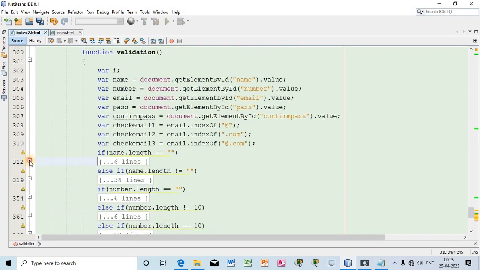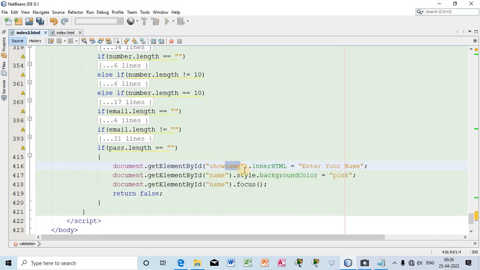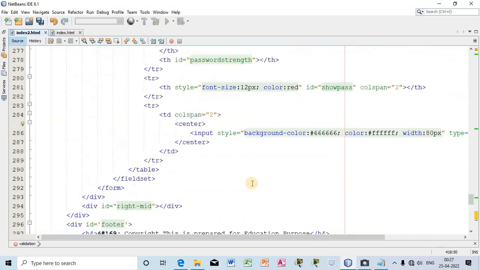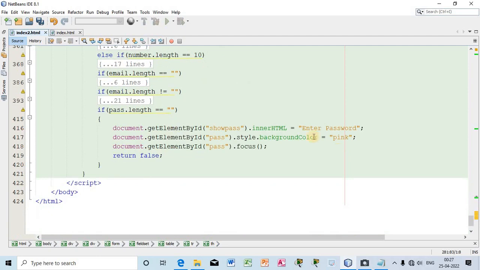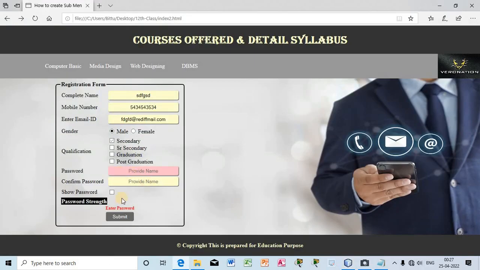So the user will be asked to provide data. Show pass, right? Enter password, enter password. Now the show password message, where it has been shown, show pass, see, here I will show the message. If you give blank, I have been asked to enter password. If I write something, then I can go to the next page.